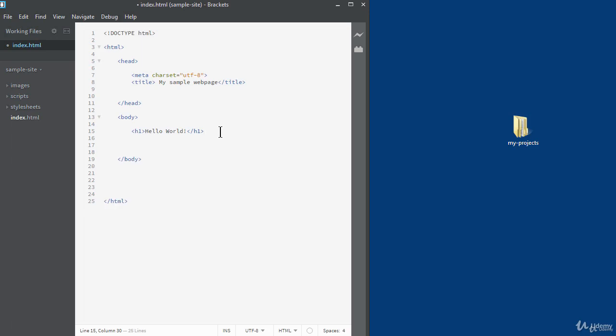Another thing I want to do is add a paragraph tag. The way you add paragraphs to a web page is by using the P tag. So again, I do a less than sign, type in P and then a greater than sign, and in between the opening and closing P element, you just type in whatever text you want. So I'm just going to say today is a new day.